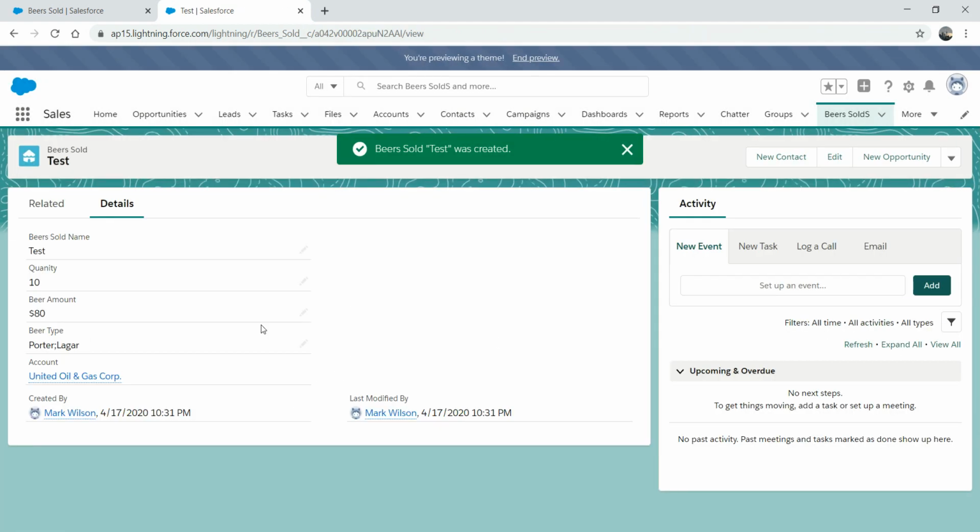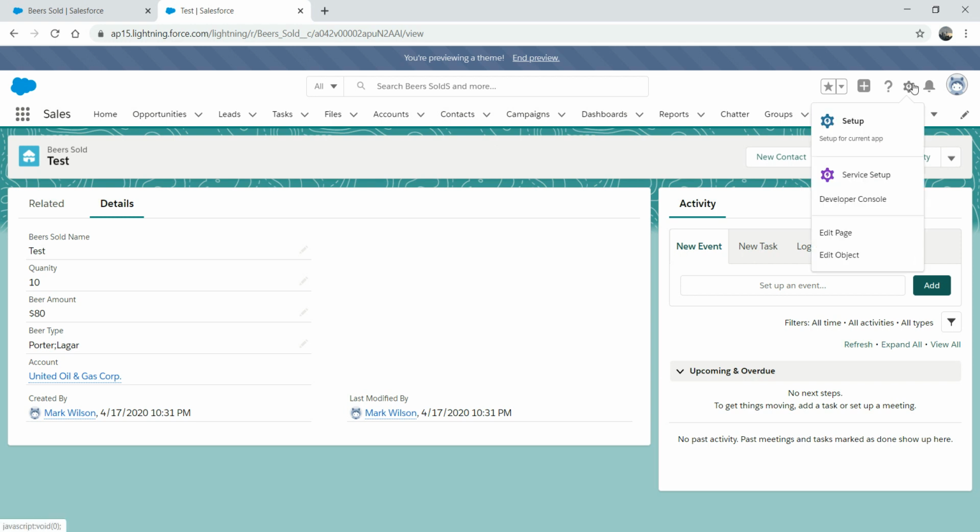So, okay, now this is a basic look and feel, right? Now, a user will come and tell you, look, I don't like this look and feel. I want quantity to be on the right hand side, beer amount to be on the right hand side, right? So they call the sysadmin and say, look, can you change it for me? Sysadmin said, sure. So the way you can change it is by going to the page layout. Go here, the gear icon, right? And you can do edit object.